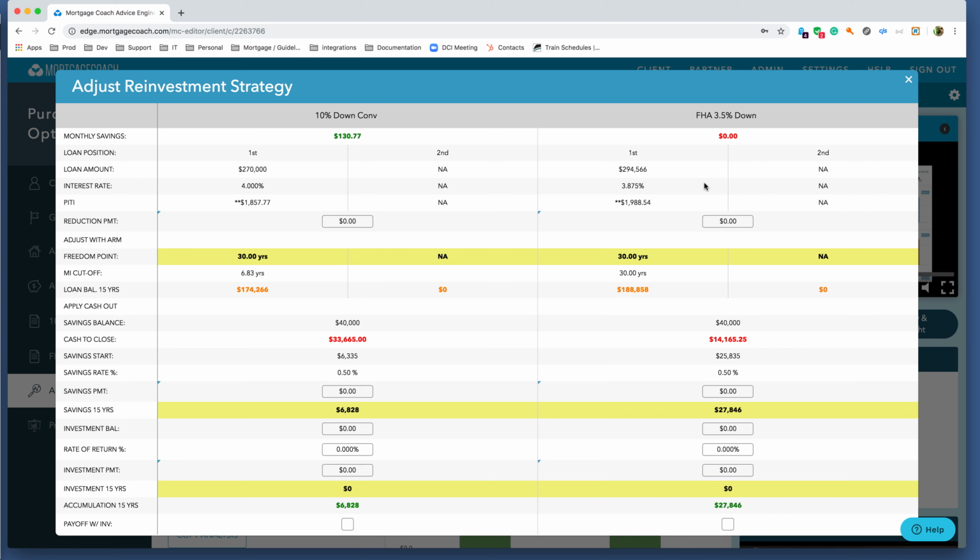So normally when you want to just put in a payment that's going to go for the remaining life of the loan, you would simply just enter it here. In this situation, you can see I'm comparing a 10% down conventional versus an FHA 3.5% down. Now my conventional is actually saving me about $131 a month. So I'm going to take that money and just put it straight back into principal every month. And you can see by doing that, I've shaved my freedom point to 25.17 years. I've also shaved down my MI cutoff to 5.33 years.